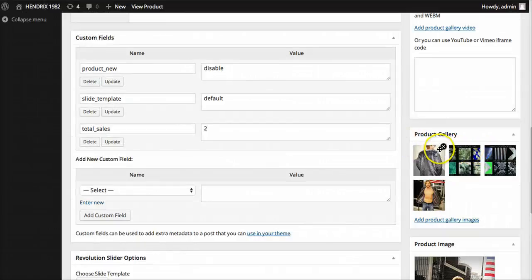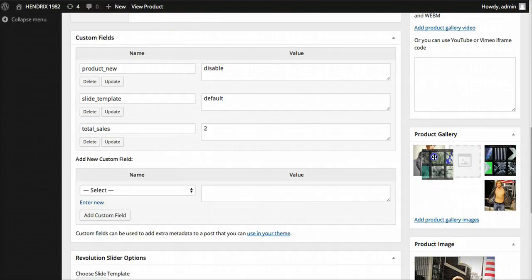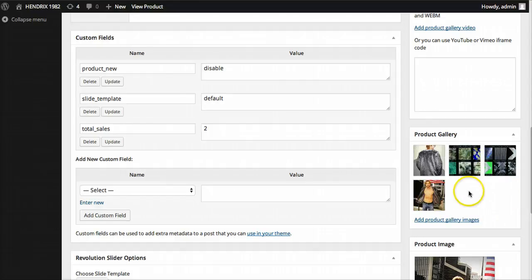And then say you want to change your gallery images, simply X these out, it deletes all four, and then go add product gallery images. It takes you to the media section or to your upload button and you do the same as you did with these. And you can drag and drop the order as well. So I believe we keep it like this.